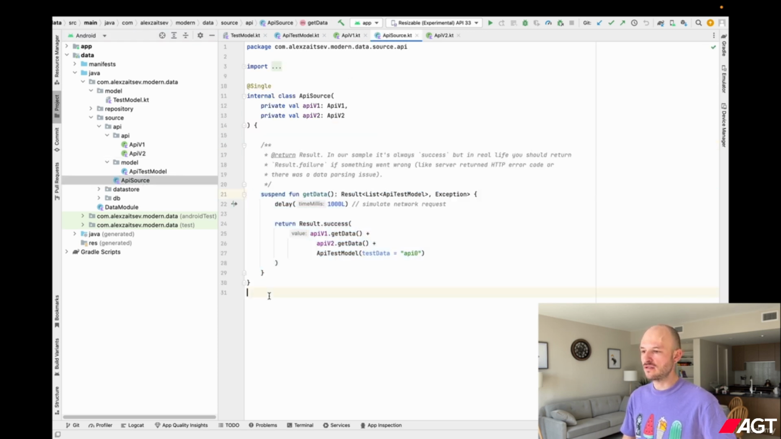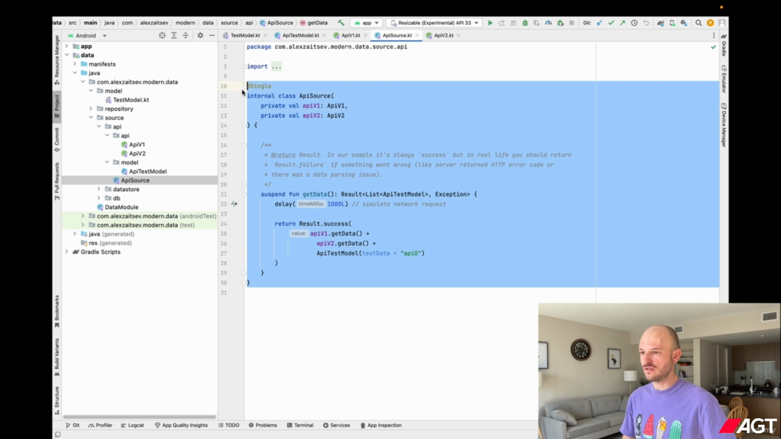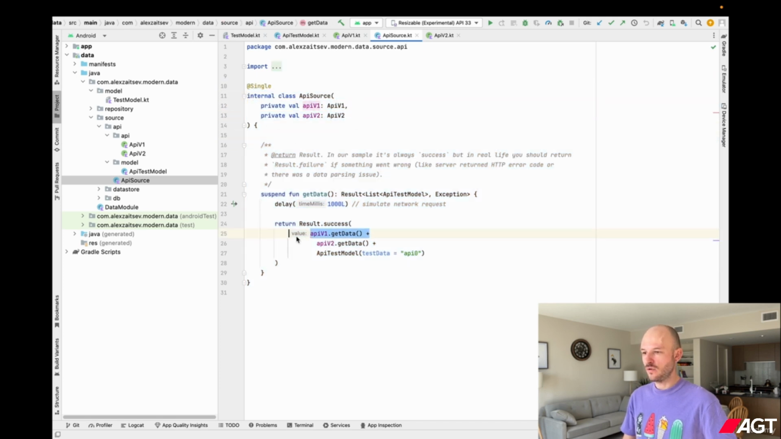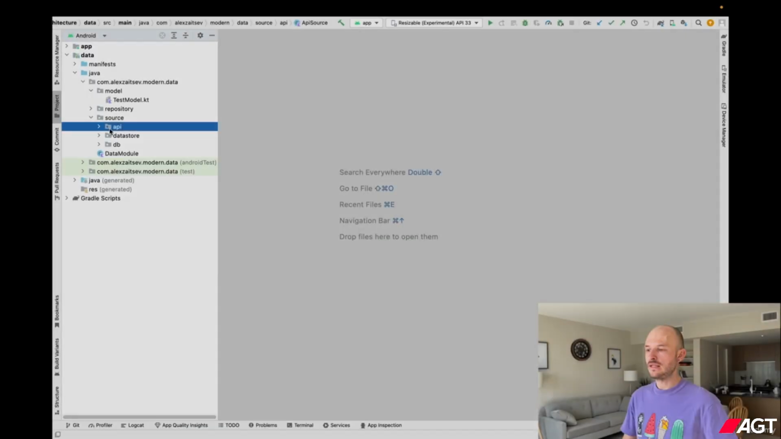And API data source, it joins two APIs, so it gets the data list from one API, it gets another list of data from the second API, and also it adds its own additional API test model. It wraps everything into result success. In case of failure somewhere here, the result failure will be sent, and we return this to the caller. Okay, that should be clear.